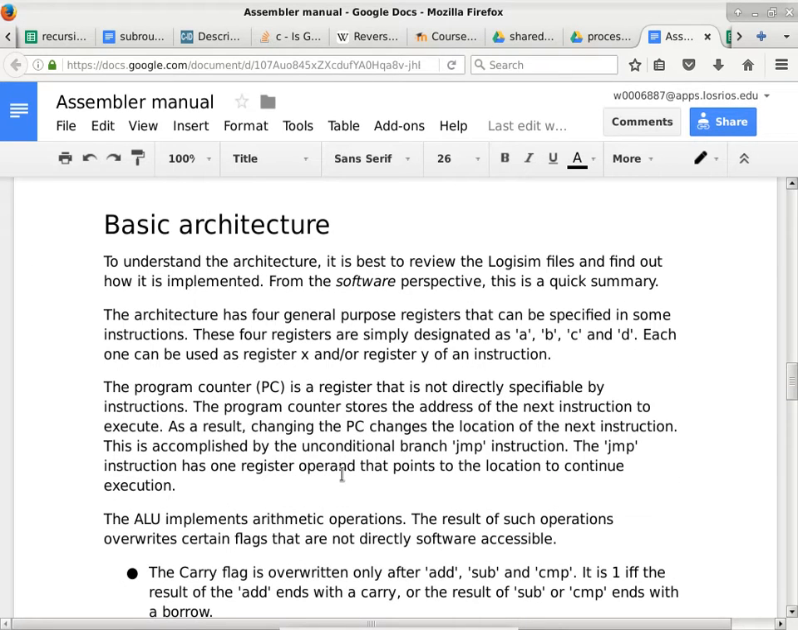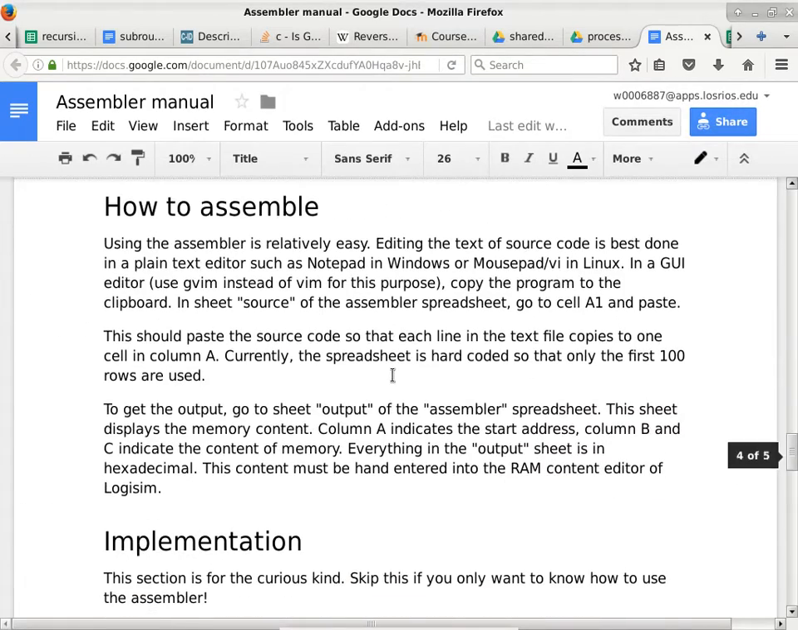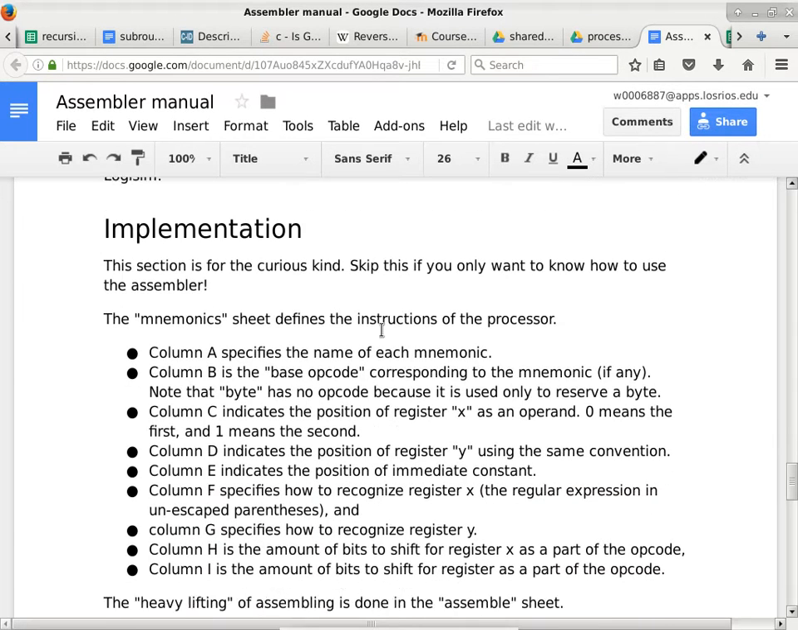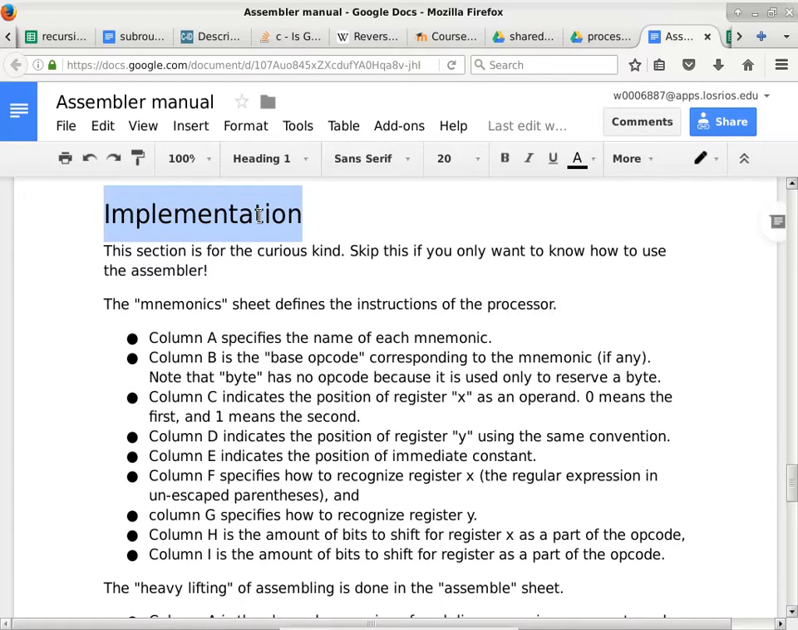And this one talks about the basic architecture, which is nothing new to us. I'm just putting in the description here. And this is the basic instruction of how to assemble, which we'll be using a little bit today. And for those of you who are curious about the spreadsheet implementation of an assembler, this part gives you a brief explanation of what each column does inside the spreadsheet. Are we okay so far?